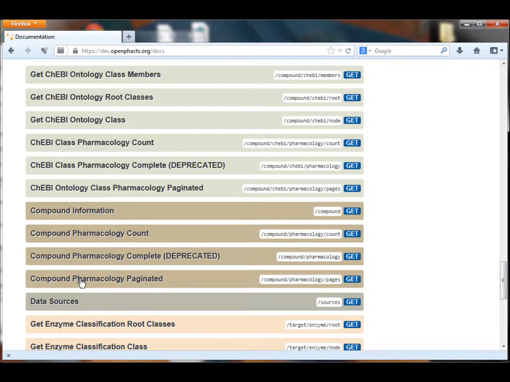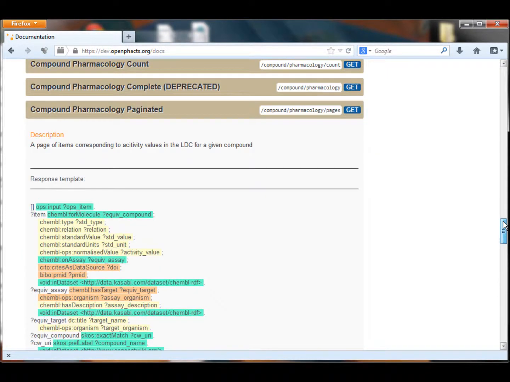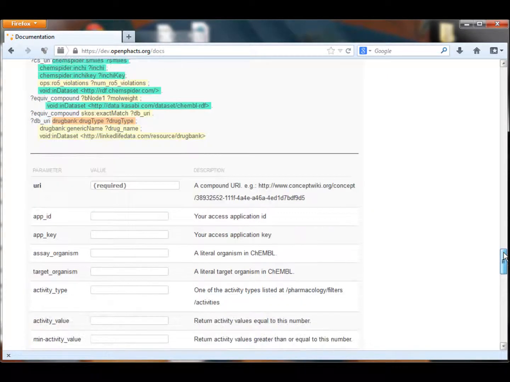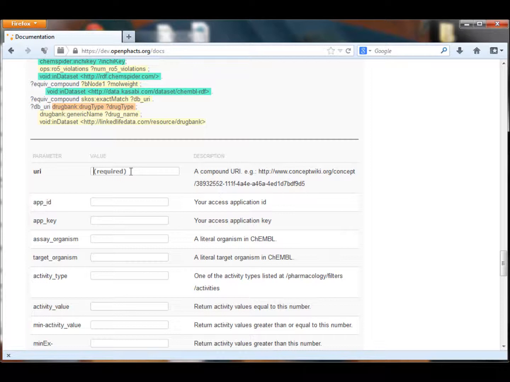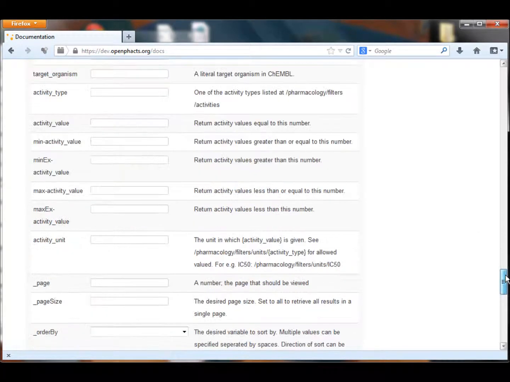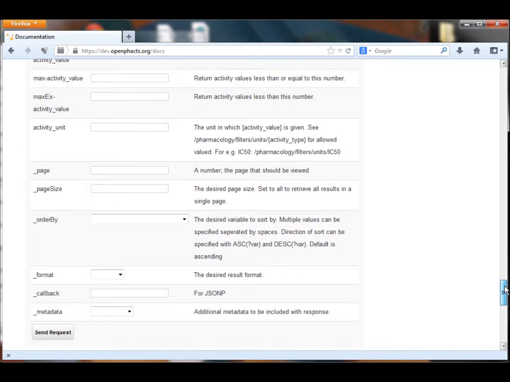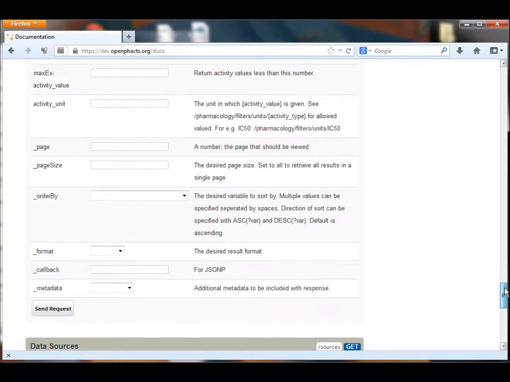And then we're going to paste that URI we just copied into another one of the services. In this case, we're going to scroll down here to the compound pharmacology paginated, and we're going to paste this as one of the parameters for this other call. So there's a required parameter, URI. We're going to paste it there. We also need our application ID and our application key. And there's quite a few more things we could say about pharmacology. But again, the only one that I'm actually going to do is the format, make it be turtle. And we'll send this request.